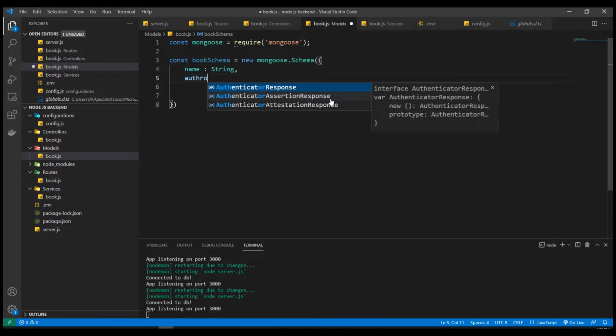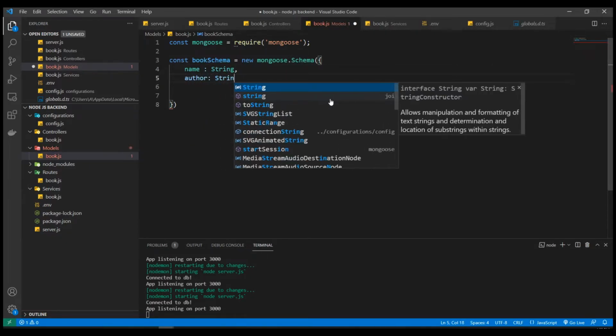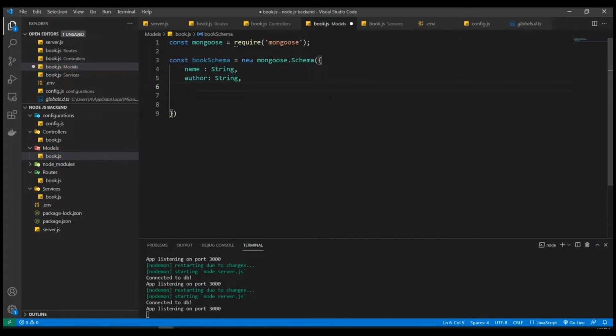And then author, for now I'm going to keep a string, but in future videos we're going to use an ID, because we're going to have a different collection for the author. Let's say we have number of pages. It's going to be a number. Let's also say we have a summary, which is a string.